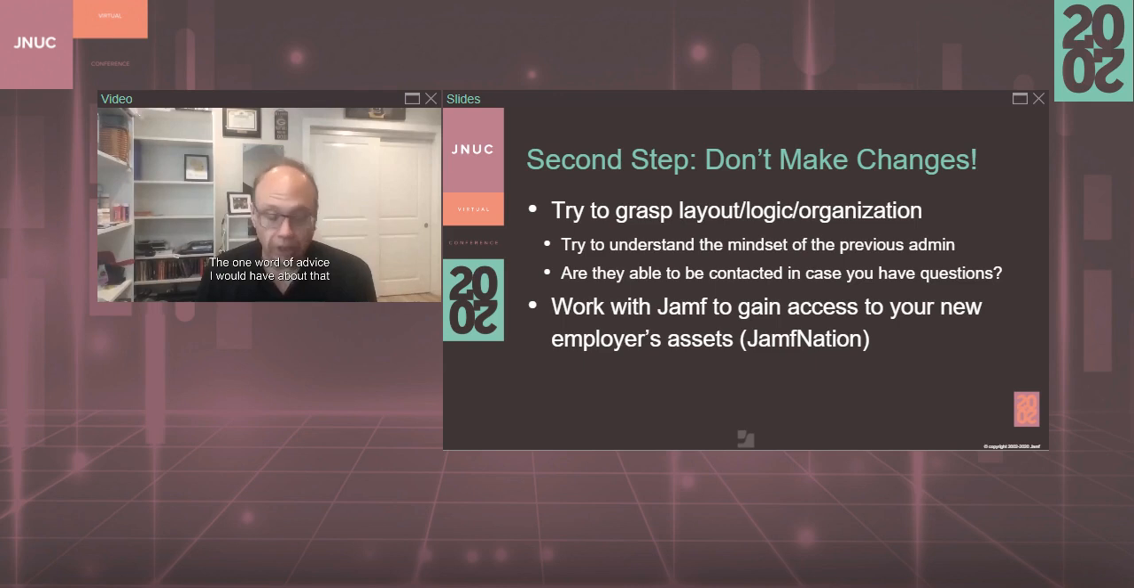The one word of advice I would have about that is if you're going to do this, make a list of questions and ask them all at once. Don't keep going back to the well and asking questions of that previous admin, because you're probably going to annoy them. While you're doing this, you should also reach out to Jamf to get your Jamf Nation account associated with your new employer's assets. So you also have the ability to access things like your license key, as well as create support cases and things like that.